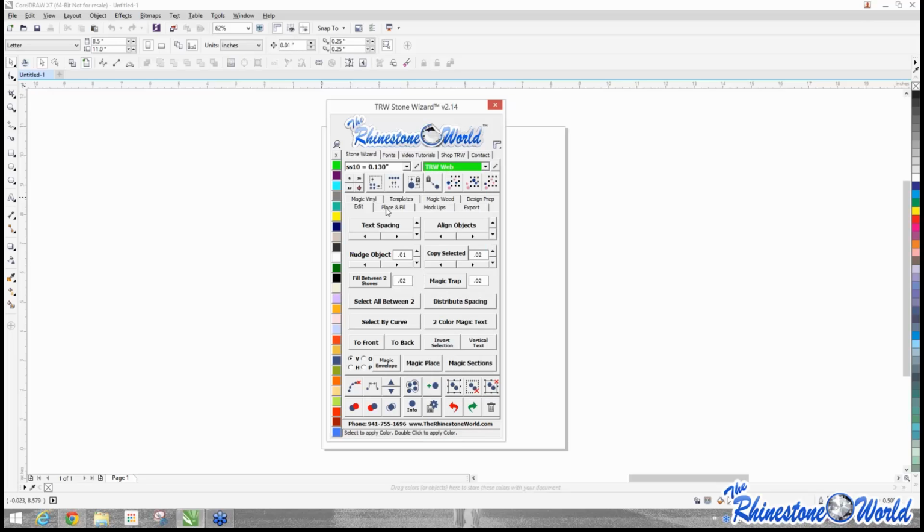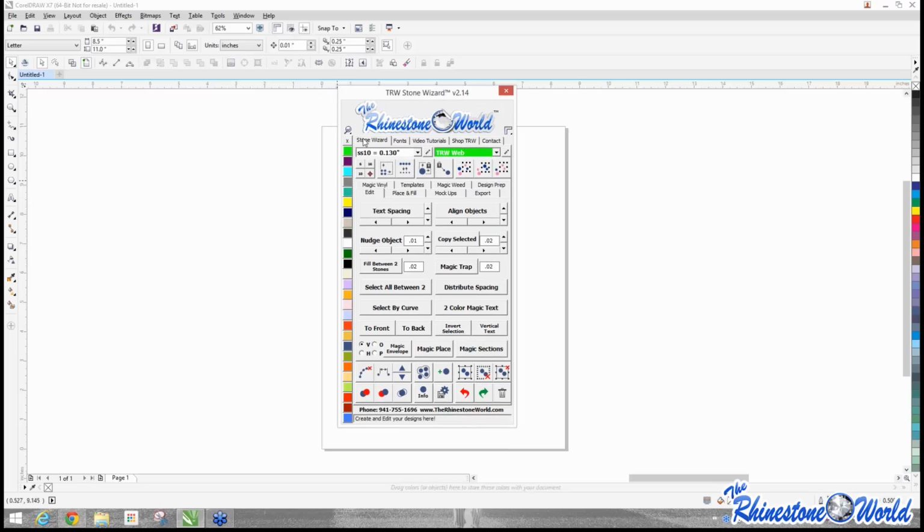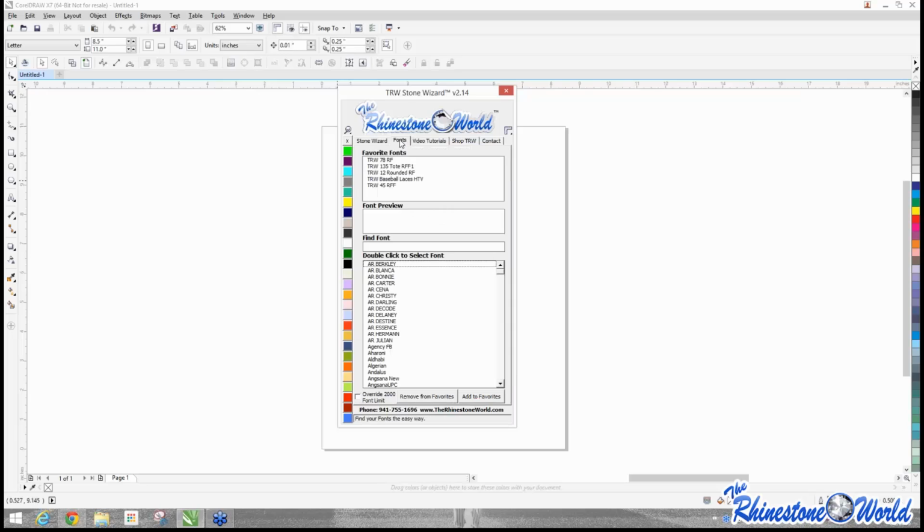All right. Next thing you'll see is our tabs here. So we have the TRW Stone Wizard tab. We have our fonts tab up here. Now, the great thing about the fonts tab is we have a favorite fonts tab here that we can add any fonts that we have in our font folder. We can go down here. So I can go AR Destine, add to favorites, and it adds it right in there. Another great thing about this little window here, we have our font preview. So it shows me upper, lower.